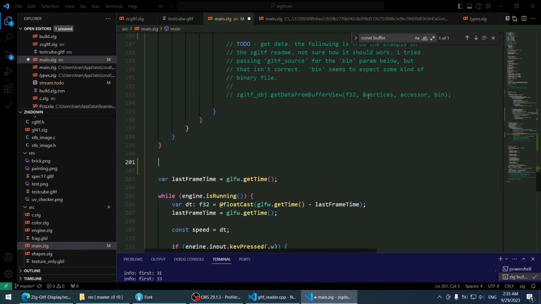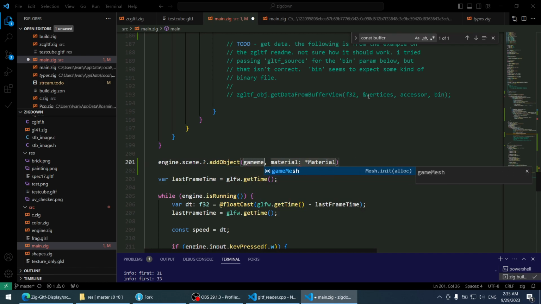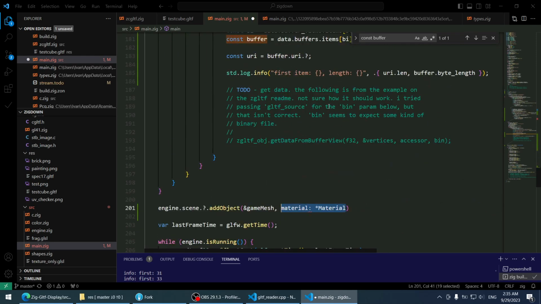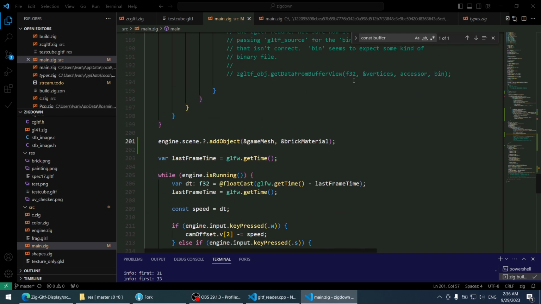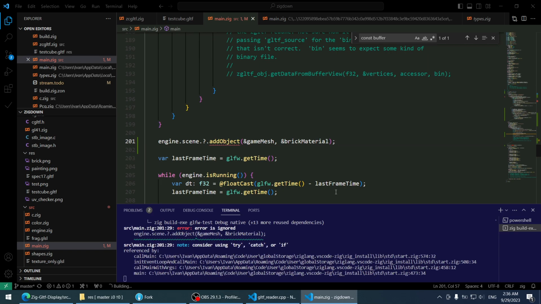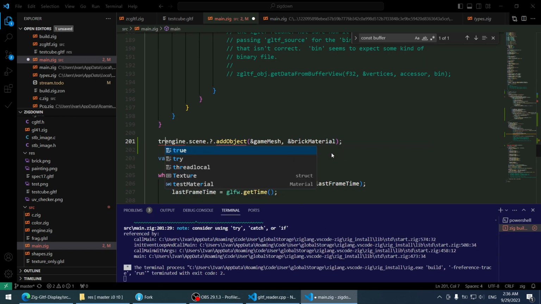And let's make an object now for this mesh. So I have engine scene, add object. My game mesh is going to be game mesh pointer, and my material is going to be, let's do a brick or something. Brick material. There it is. Okay, hopefully that will draw it. Hopefully. Let's see. I need to try.